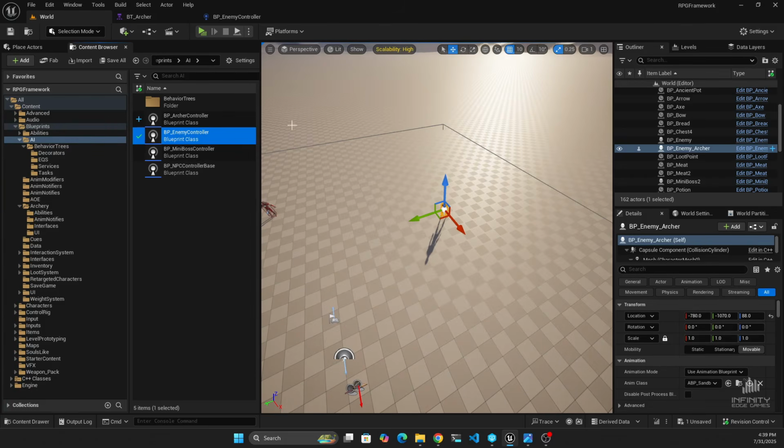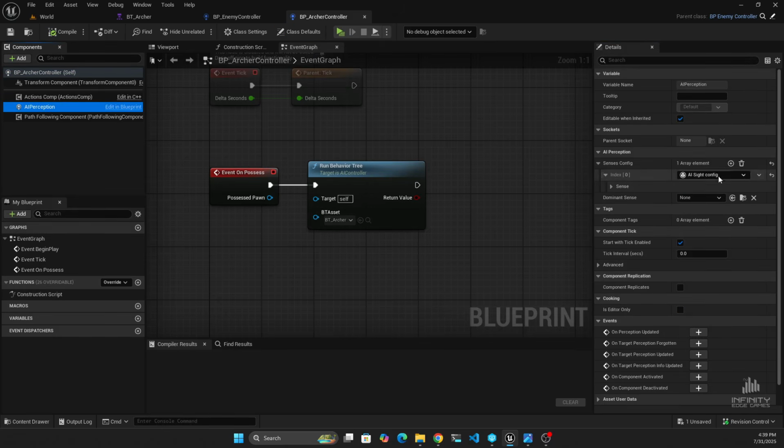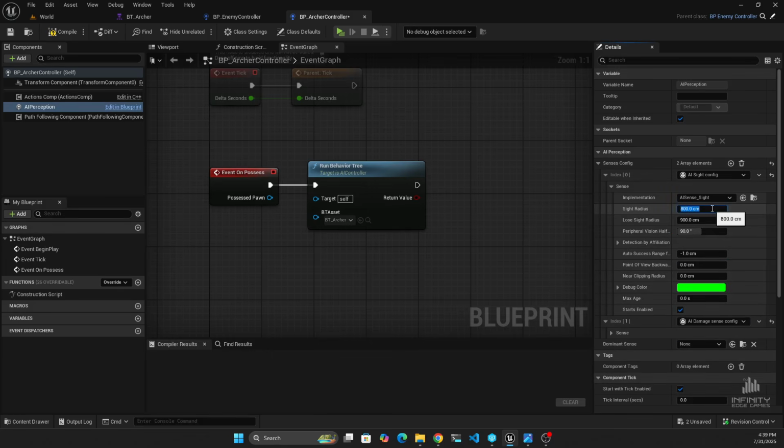Now open the Archer controller. You may notice that the damage sense is not inherited from the enemy controller. That's because we overrode the sight sense config. To fix this, just undo the override for the sense config, then reapply the changes for sight radius.